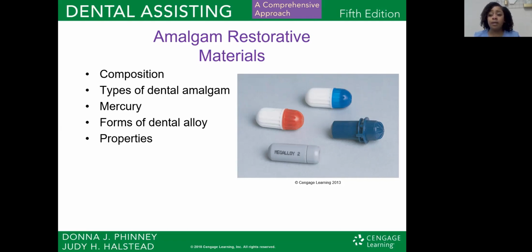Now, if your patients don't brush and floss and properly clean those amalgams, what'll happen is it'll begin to tarnish over time. Okay. Now, those are the properties and what you should understand about the material.